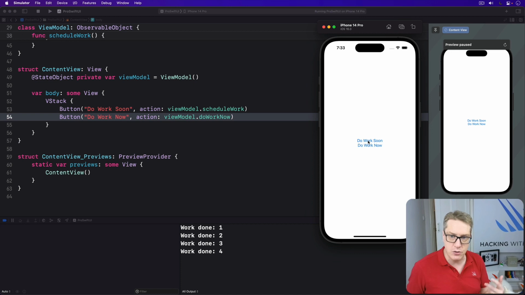Now, if I press do work soon, then press it again, then press it again, it's cancelling the task each time. The time has not elapsed yet. It's being cancelled and reset every single time, like a real debouncer would. If I press it one last time and wait, eventually it'll run that task and say work done 5. There we go. So it works really, really nicely without Combine.